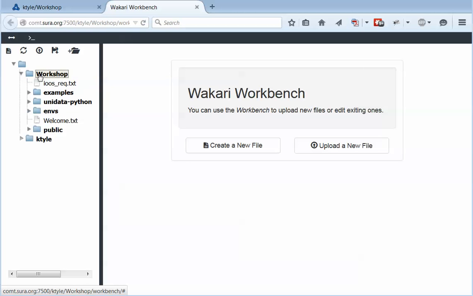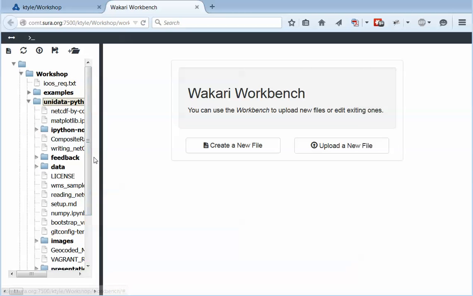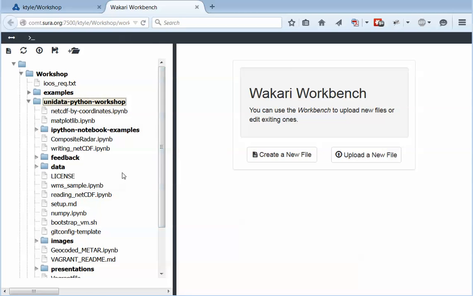We see some files in this workshop directory, and we don't want to mess with the ones in this K-tile directory. In here we see some examples that were provided automatically when we created the project. And then there's this Unidata Python workshop folder. If we click in there, we can see all the different notebooks. That's one way to see the notebooks, and you can also upload files into this directory from maybe your local computer. You can download stuff as well.